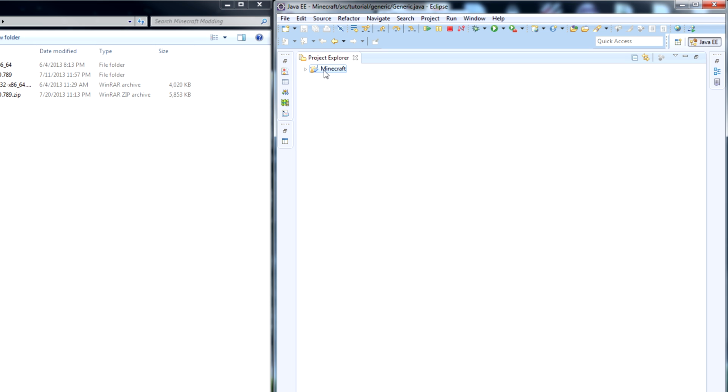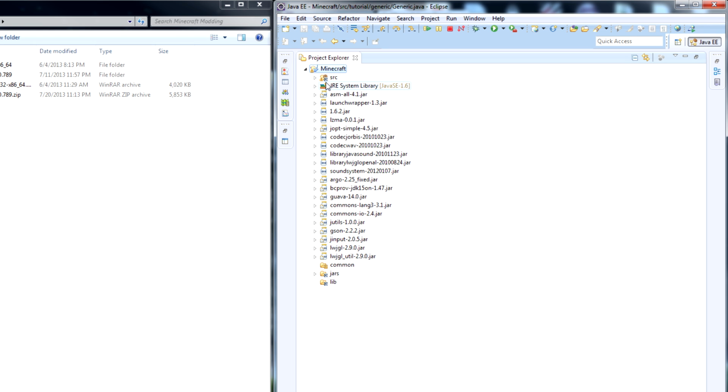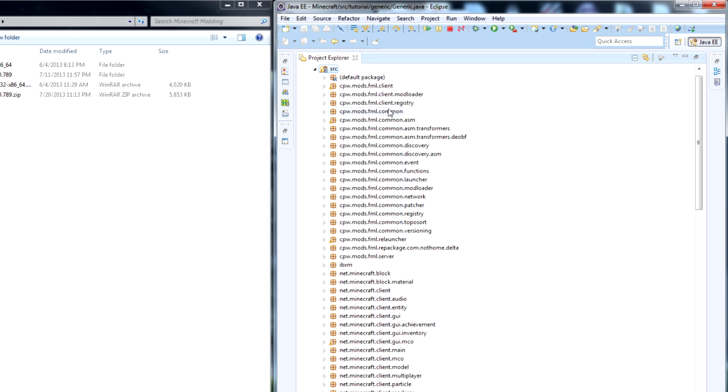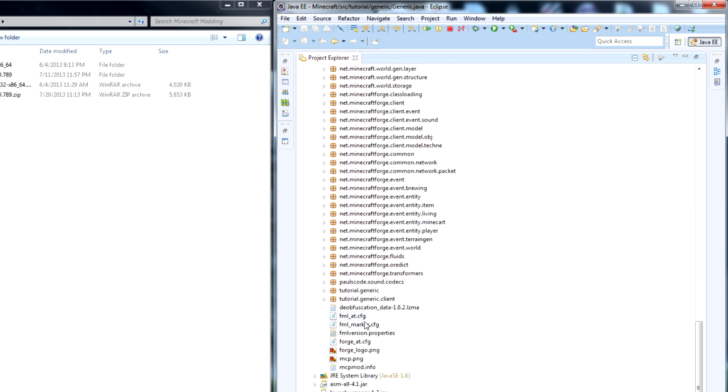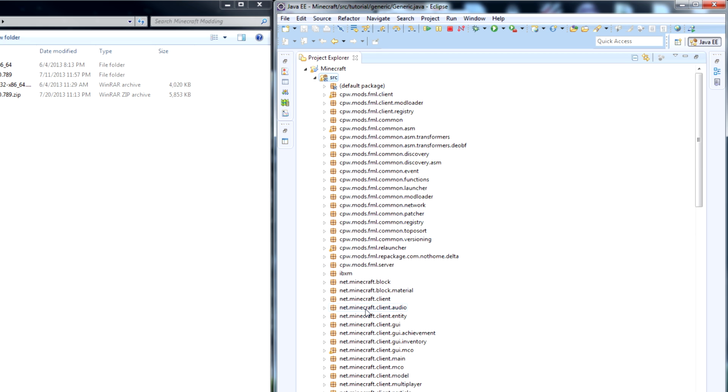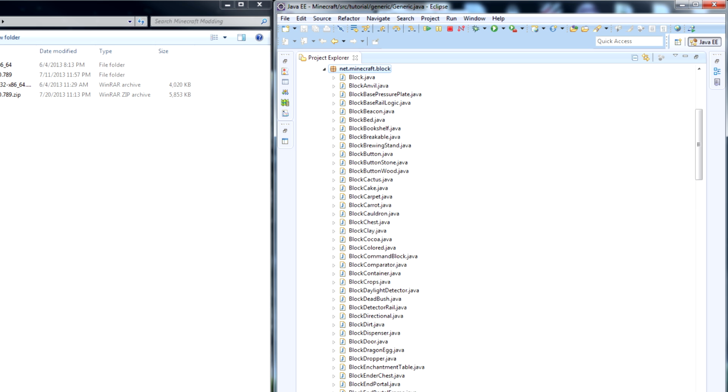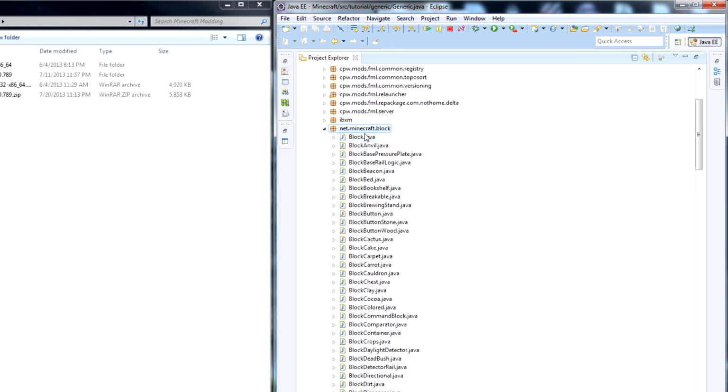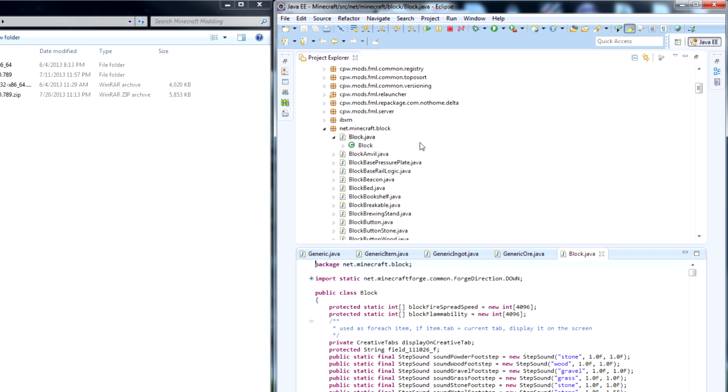So see, it's going to start with a Minecraft folder like this. You can go ahead and expand that, and then expand SRC, and you have access to all of the Minecraft and Minecraft Forge packages. Now, to give you an idea of what these are, let's look at the block one right here, net.minecraft.block. We'll open it, and we'll see a ton of block files. What we want to focus on is just block.java. Double-click that to open it.